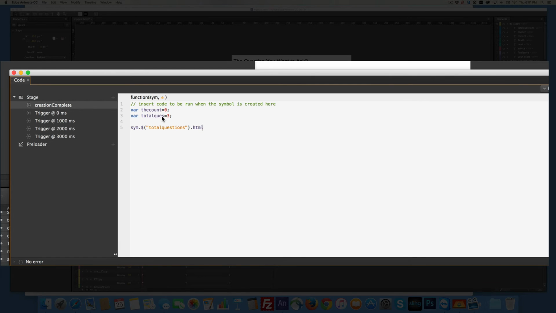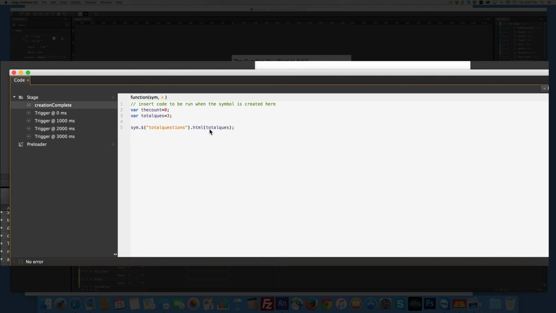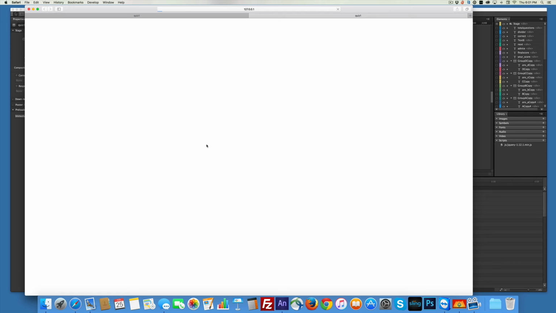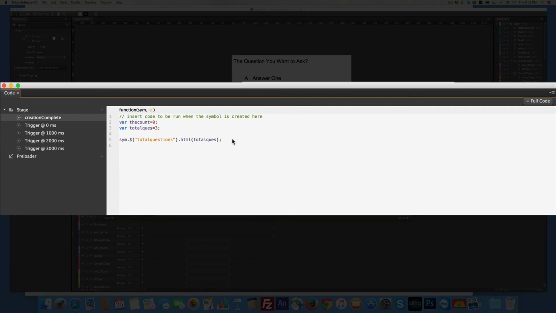HTML, open parentheses, and then because we have a variable, we can just type in this right here. Actually, I can just copy it, total questions, and paste it in here. And then I'll close this, and I'll do a semicolon, and watch what happens when we test. Notice that the 3 questions comes up here. That's how we're using our variables. Okay, I'll jump back. So we placed our total questions, and each one of these can be different, depending on what you're trying to do.